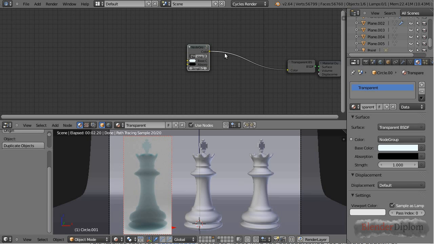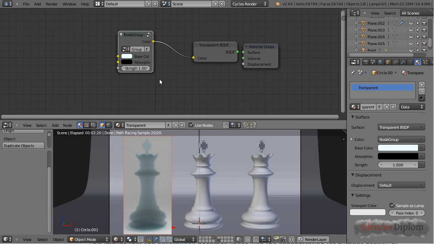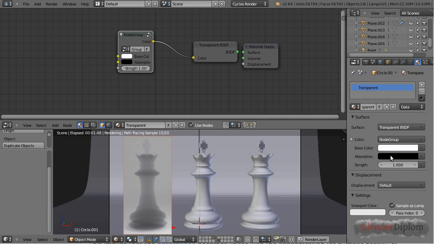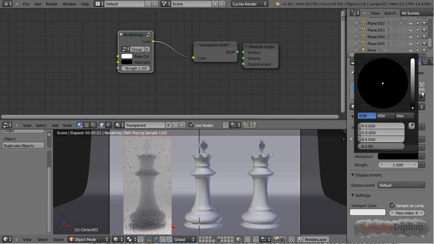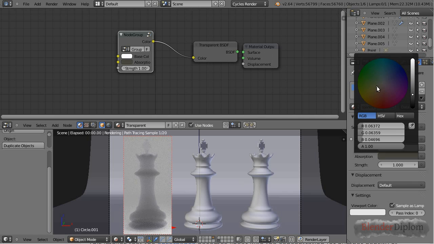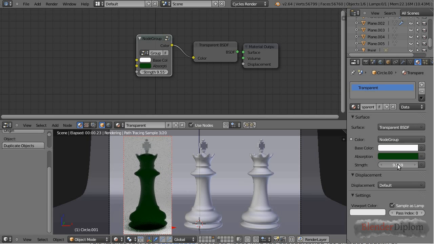So now if you close this node group, you'll see we got our 3 controls. The base color we can change just as we want. The color for the absorption, let me just change this to maybe some green, and the strength of our absorption. So let's crank this up to maybe 3.